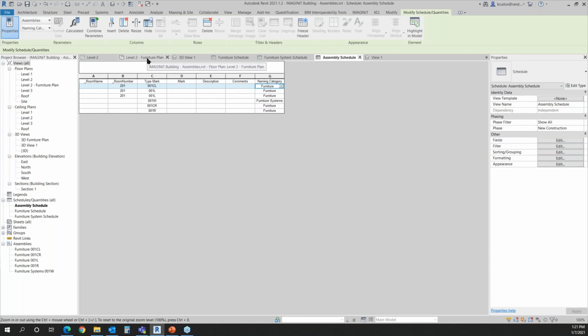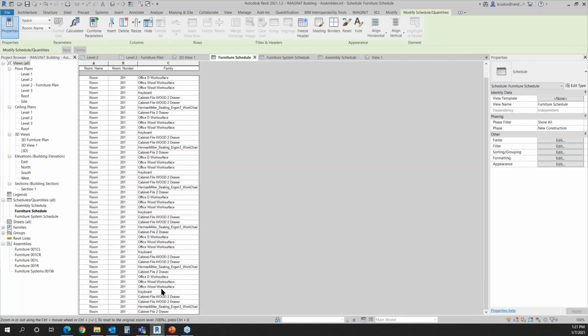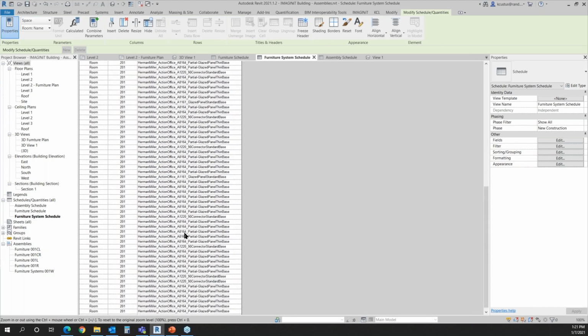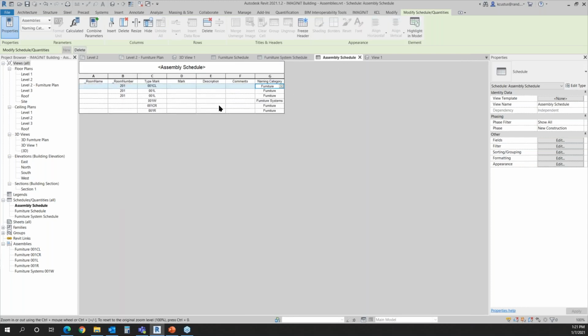So an example is I have the furniture schedule. Yes, I have a ton of different equipment here. I have the furniture system schedule, and I have a ton of different panels for the furniture system in here. Well, if I go to the assembly schedule, basically I know I have these types in. I could have used family type also to list it, but here's the problem if I use that.